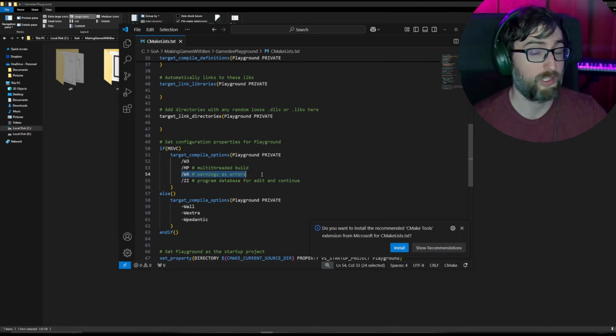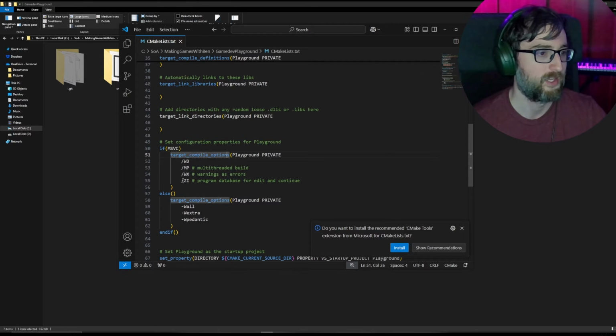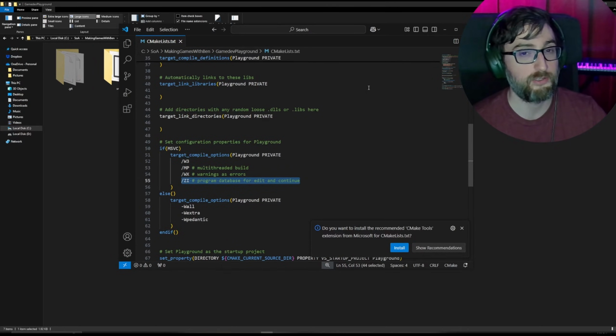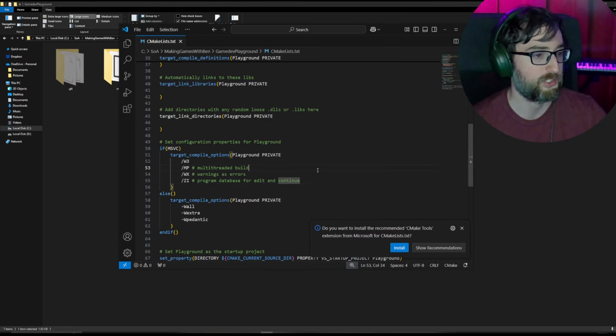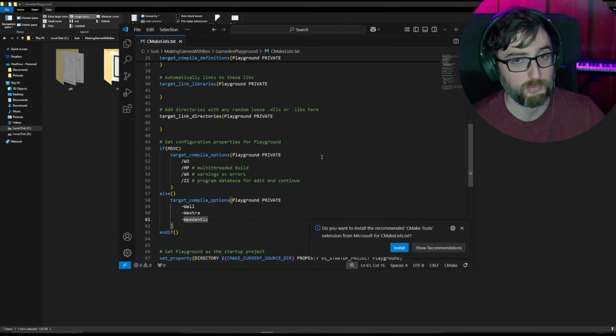Warnings as errors, I really love having this on. If you don't have this on, it can become a big headache when the warnings stack up. And then this /ZI allows you to have edit and continue, which I think is really useful in Visual Studio, so I recommend having that option on as well. And if you're not on Visual Studio, here are some basic compile options. I always compile in Visual Studio, so you may want to add some different things here.